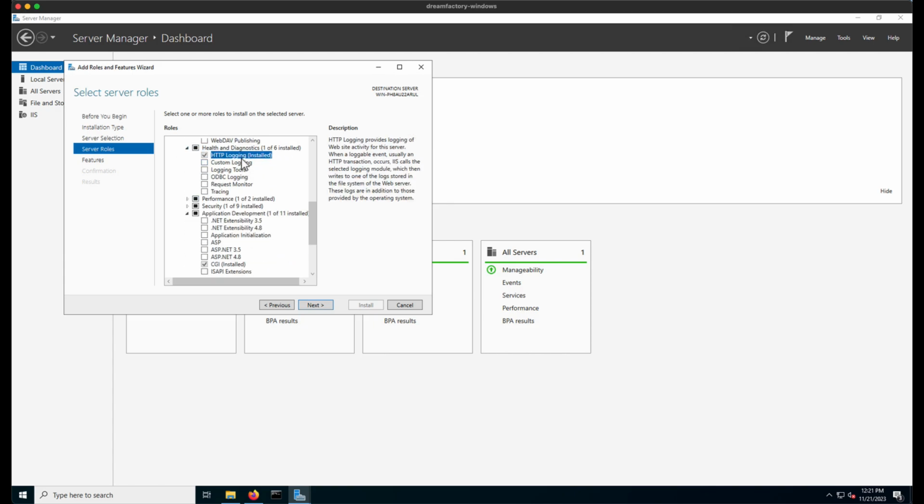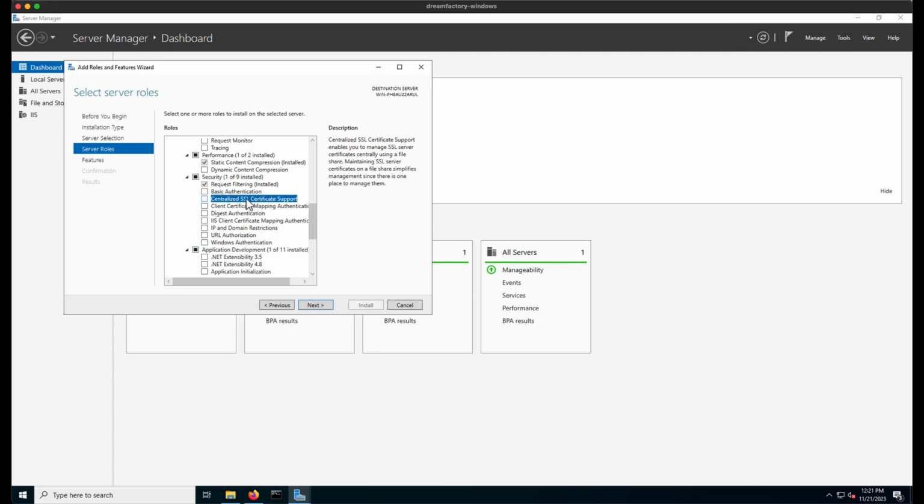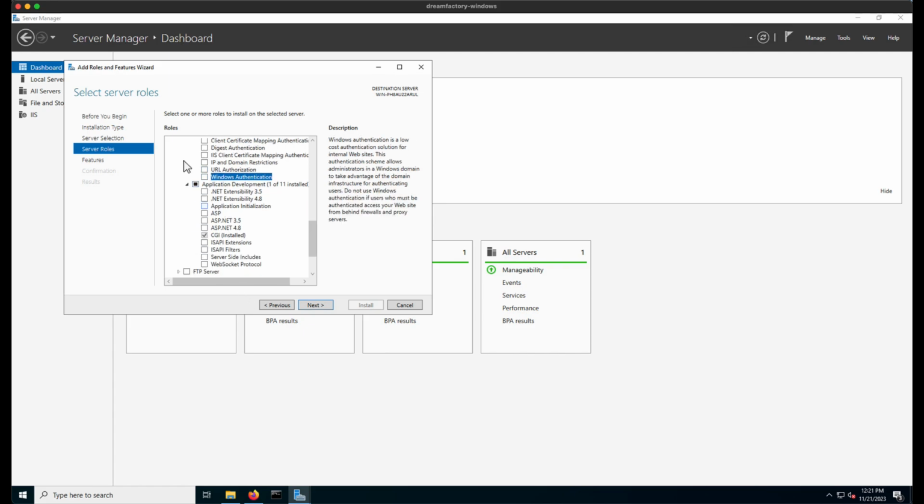Health and diagnostic. Turn on your HTTP logging. If you have any custom logging, of course, you can turn that on too. That's checked by default. Security. Request filtering's great. I'm not using basic auth or any of this other stuff. You might do something fancy with SSL certs. That's not going to be covered in this video, so that's up to you on how to do that. And you can, of course, do your Windows auth and stuff in here too, if you know how to do that through IIS.